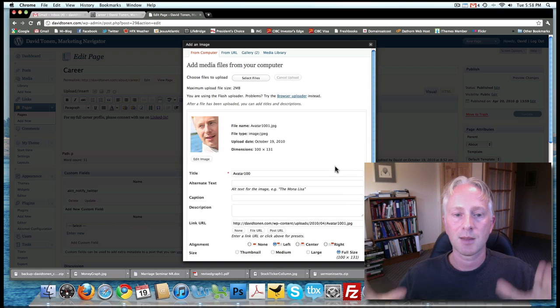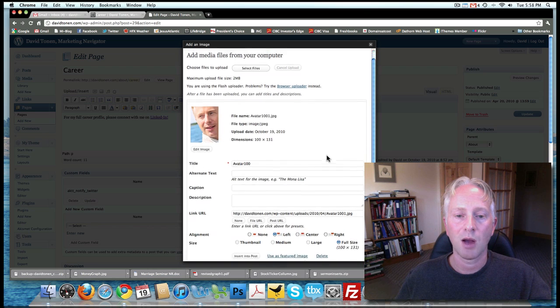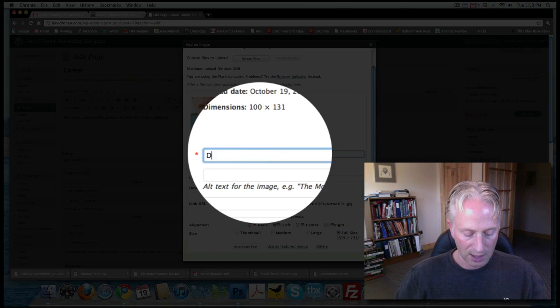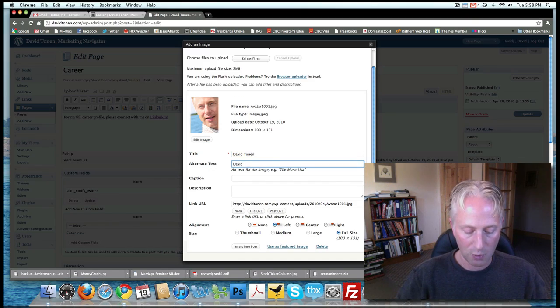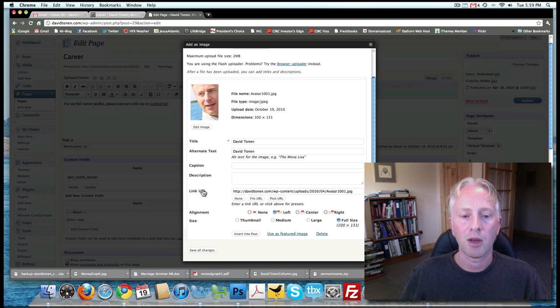It now brings the file in, crunches it down a little bit, and gives you this dialog box where you have a file name. You're allowed to change the name of the file, which I'm going to do. I'm going to call it David Tonin, and give it the extra tag one more time, because you want to tag your pictures a little bit so that you get better search engine optimization.